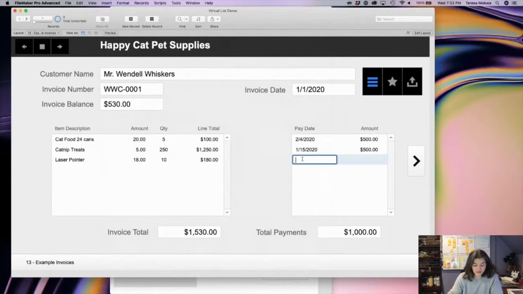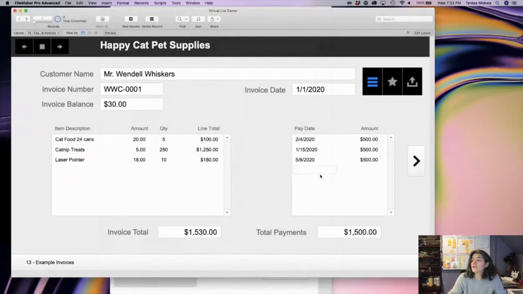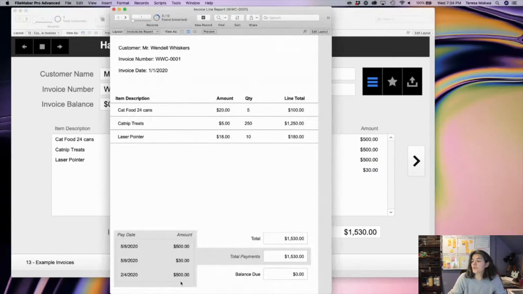But if we add some more payments, so now we're up to 15, and over here we can see that 1,500. Well, he still owes $30. So I'll add one more payment for $30. So he's all paid up, but we can't see all of the payments on this invoice. So this particular invoice will not work for the client's requirements.